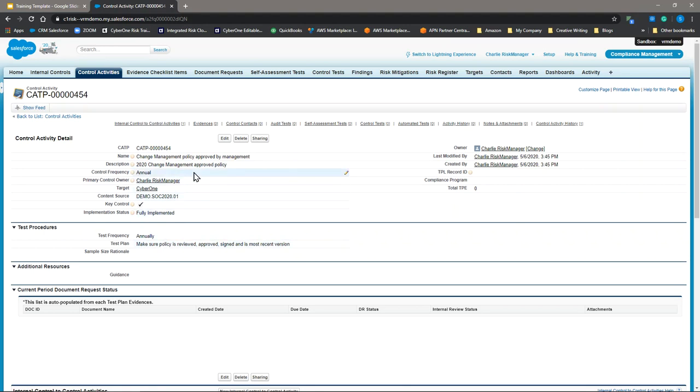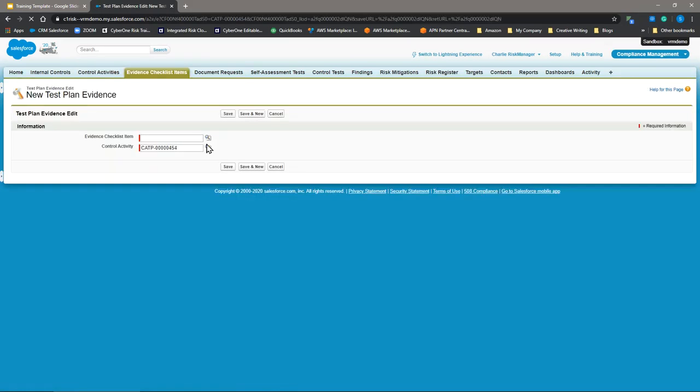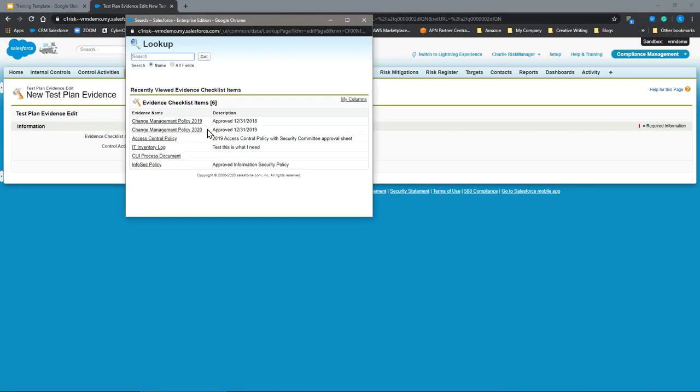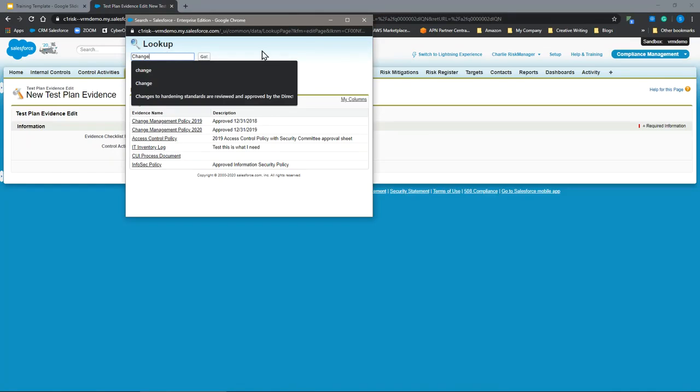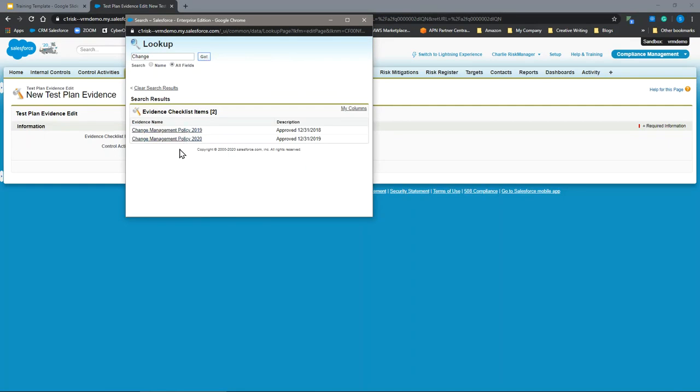So the next thing we're going to do is add the evidence checklist item. I'm going to go to our links menu here and select new test plan evidence. Then I can just use the search bar here and type it in either section, and find it this way. And here you can see I've got two policies, so I want to make sure I select the correct one.